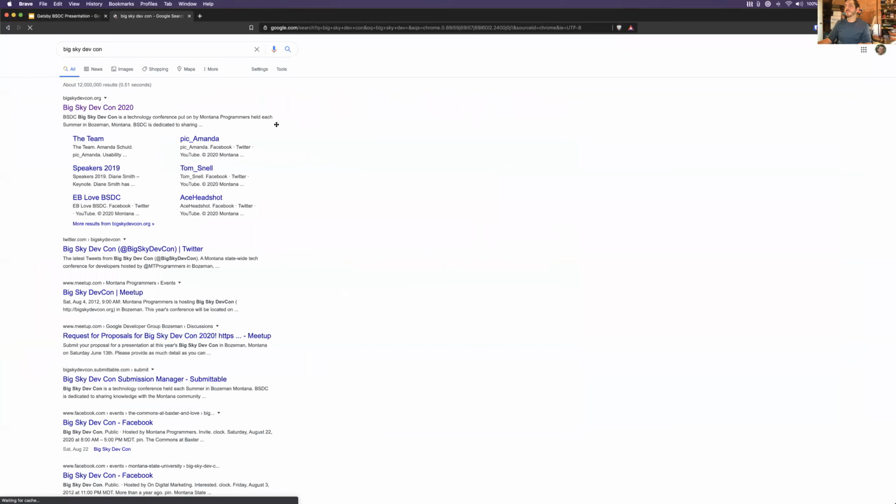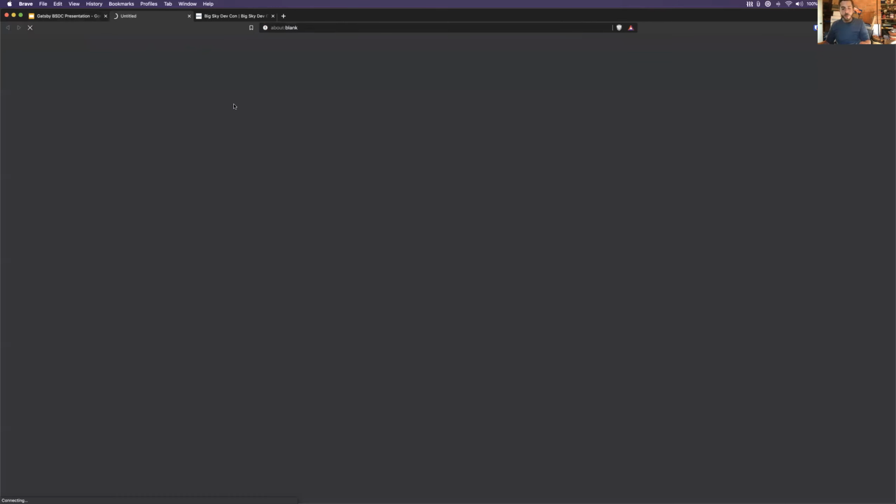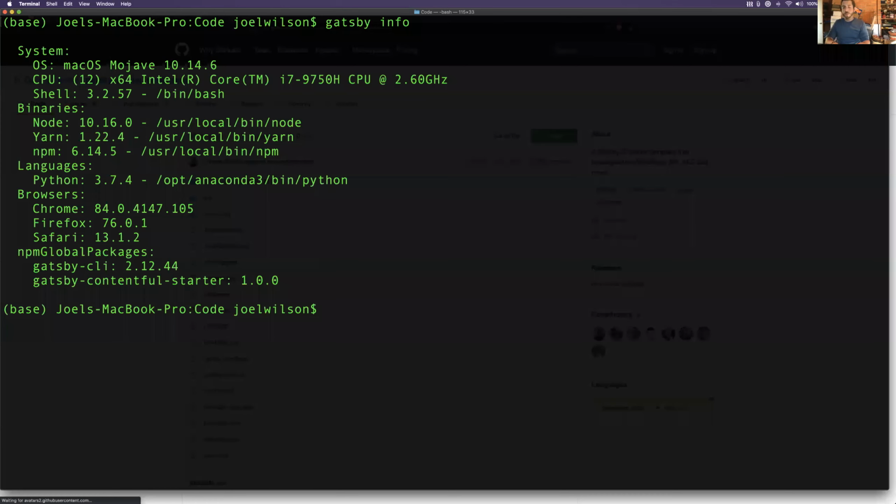So we'll use this command here, which is gatsby new, to create a new Gatsby site at the directory bsdc-wordpress, and then use this WordPress starter that Gatsby Central, I suppose, was so kind to provide for us, right? I'll show you the GitHub repo, or we might as well explore it while it's doing the thing. So here we go.